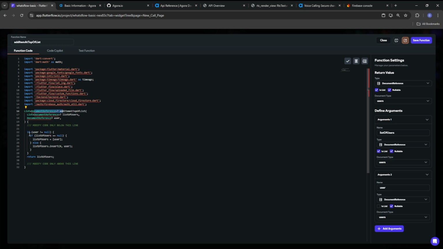And all we're doing is saying that if this user is not null, so if we are actually passing in a user, then we want to check if this list of users is null. If so, then we want to return the list of users and user. Else we want to do list of users dot insert our user at the very top. So we are specifying an index value of 0, and we want to insert our user at the top of our list, and then return the list of users.